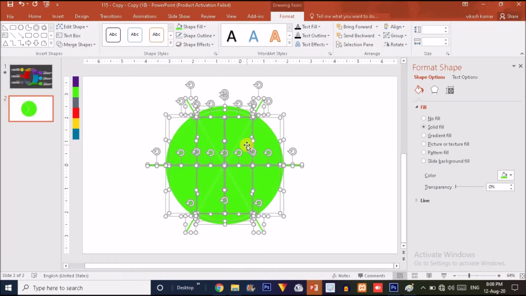Now only 6 parts we want here, the rest of the parts we have to delete. So which parts do we want? We just want this part, this part, this part, this part, this part, and this part. So what I'm going to do, I will hold Control on the keyboard and deselect this one by clicking on it.